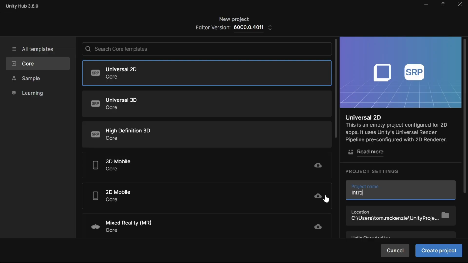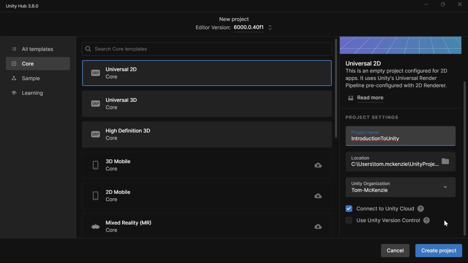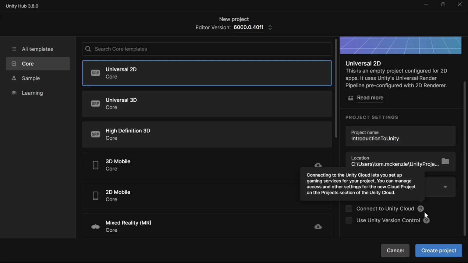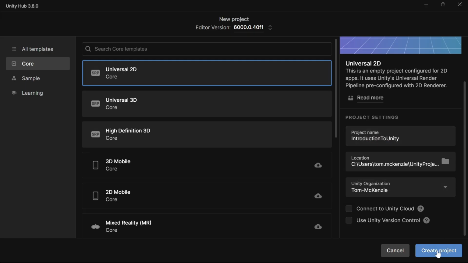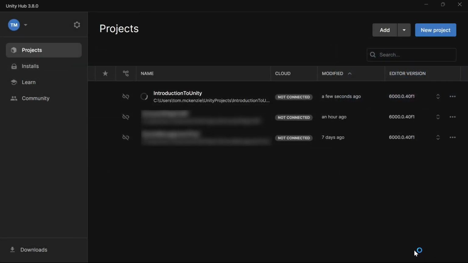So go ahead and give your new project a descriptive name, something like Introduction to Unity. Ensure that it's saved to a local drive, not a cloud location like OneDrive or Google Drive. For the organization, just select the options that are there, and you can uncheck Connect to Unity Cloud and hit Create.